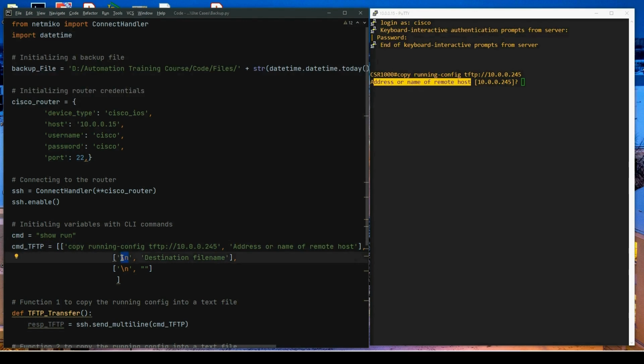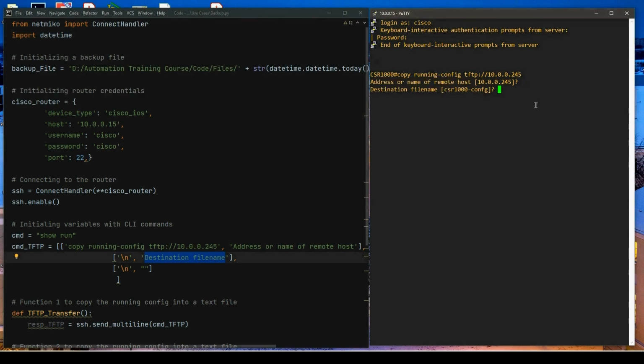In the code, we are sending \n, which is the regex equivalent to a new line or enter key, because we don't need to change the TFTP IP. We have already passed it in the initial command. And the response we expect from the router is this string, destination file name. Let's do this on the router.